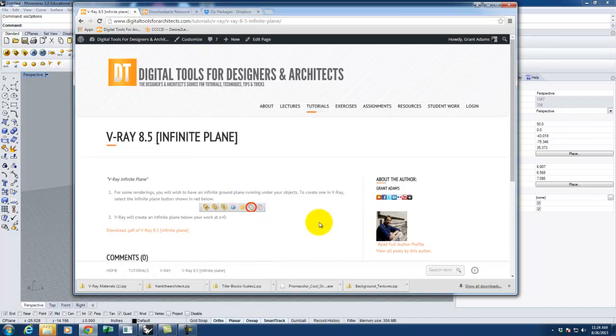Basically, when we're modeling in Rhino, there is no ground. We have a plane that we're modeling on, but there's no ground. So if I were to render, say, with a sky as a background, if I didn't put in ground, the sky would continue underneath me, and I'd be floating in midair. So we need ground.